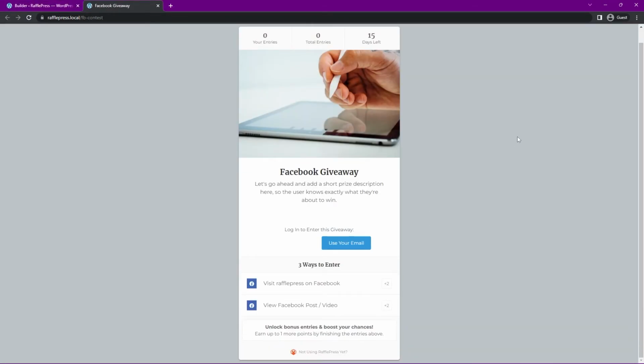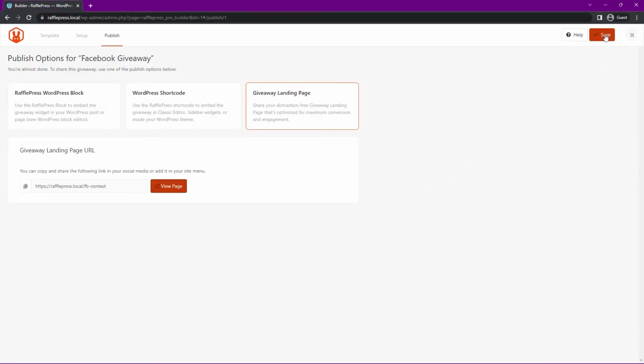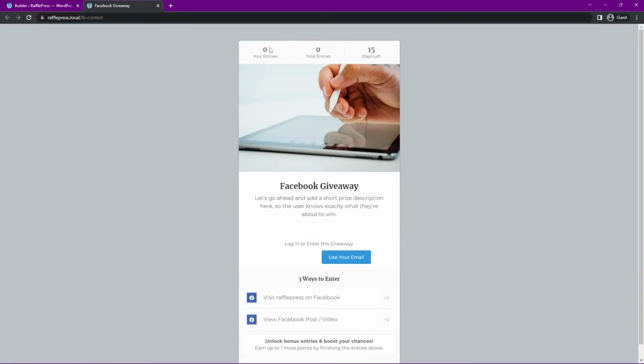And if we click view page, you should already see this set up here and the different contest information, photo, how to log in, 3 ways to enter, and then the different options here. I'm just going to close this for a moment. Once you're ready, let's go ahead and save this. And that's all there is to it. We can come back and view the page again, and you can see the information here.